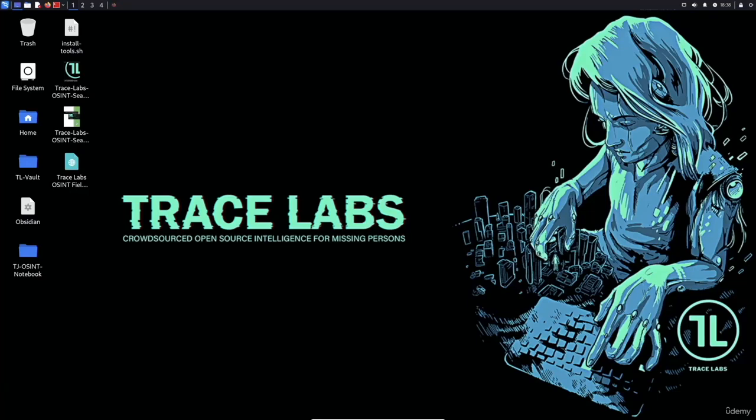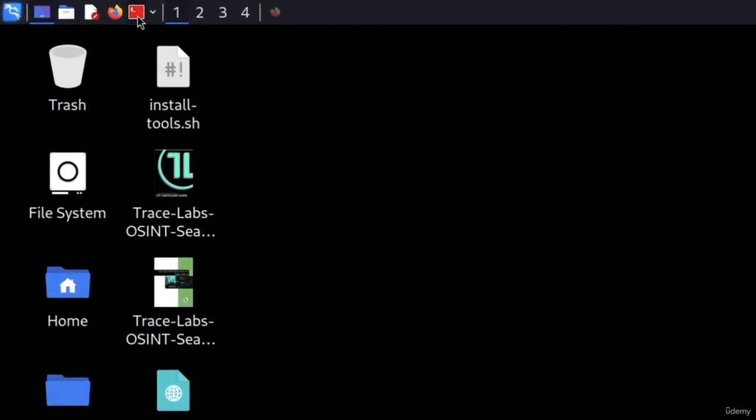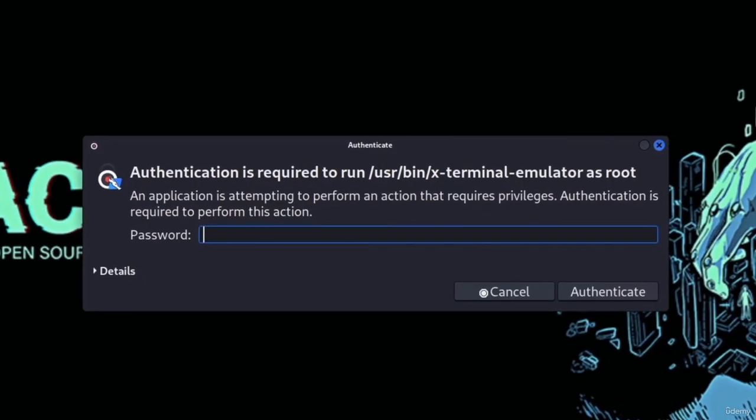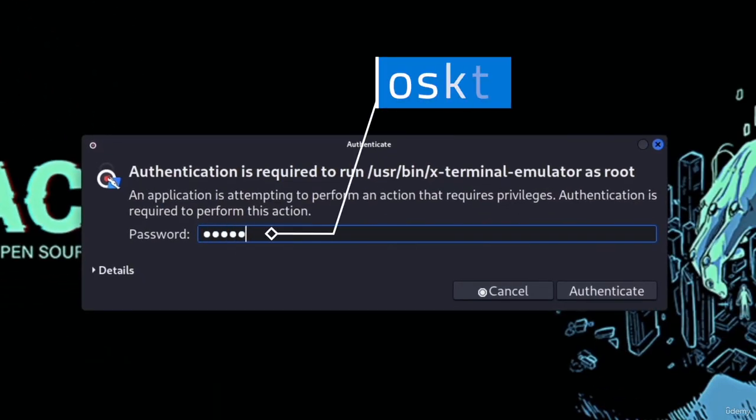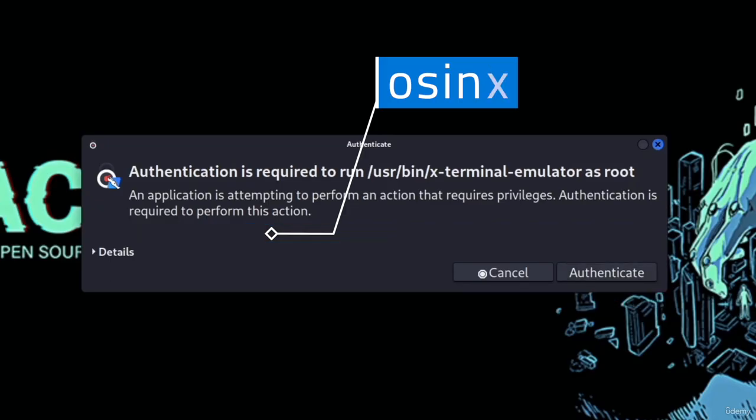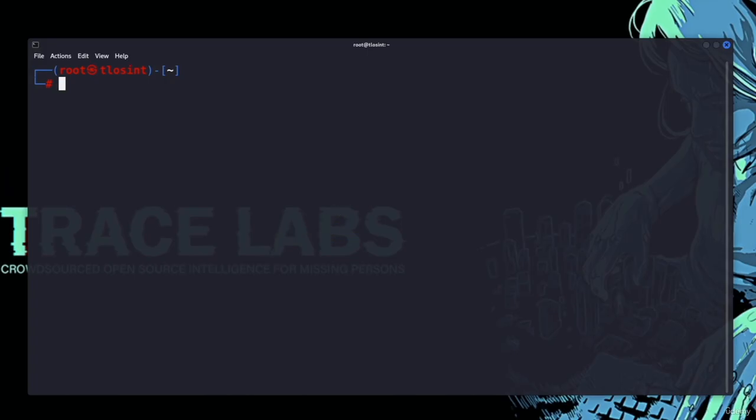Now let's cover some basic Linux commands. The first thing we need to do is to open the terminal. So I'm going to click on this application, and then I'm going to type the password of this OSINT virtual machine, which is called OSINT. And from this terminal window, we are going to use Linux commands and run some OSINT tools. I'm going to cover how we can use many OSINT tools in a future section.